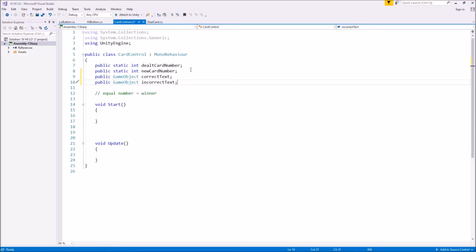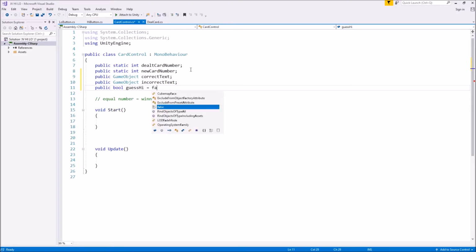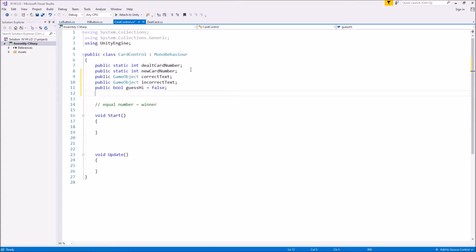Now, we also need to establish what we are doing. Are we guessing high or are we guessing low? And we can actually use a Boolean for this. So we're saying public bool guessHigh, and by default we're going to put false, and we're going to do the same again. Public bool guessLow also equals false.